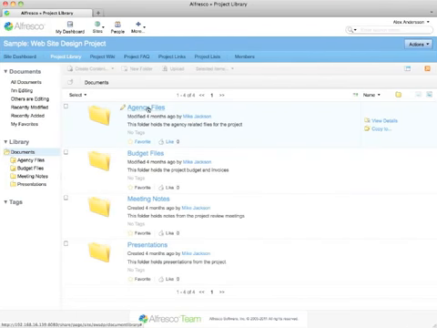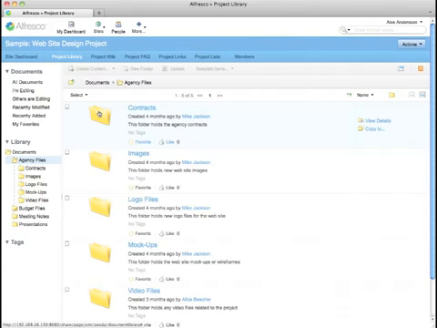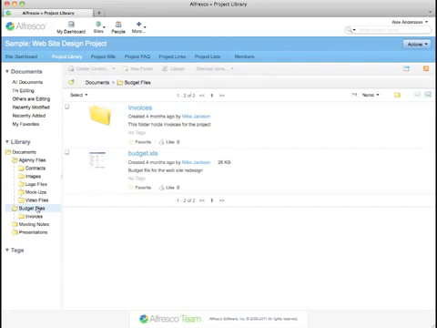The item list displays the contents of the top-level documents folder. He clicks the Agency's Files folder to open it. The tree in the browsing pane expands to show the folder structure and his current location. In the tree, Alex clicks Budget Files to expand it. The item list updates to display the contents of that folder.